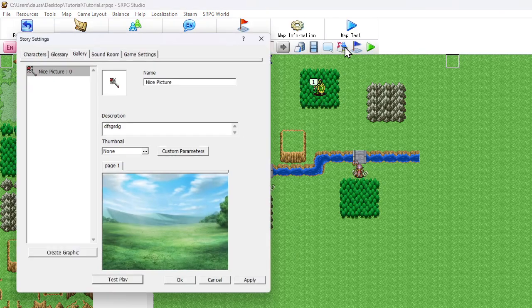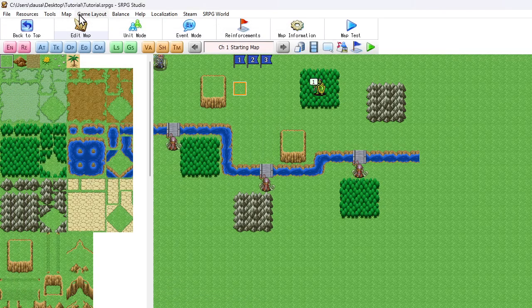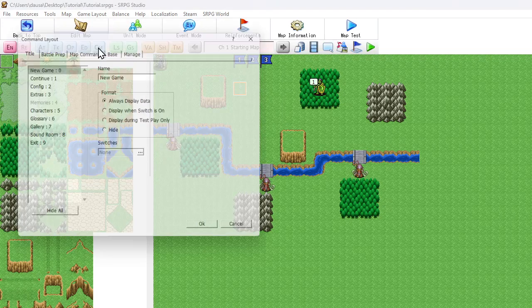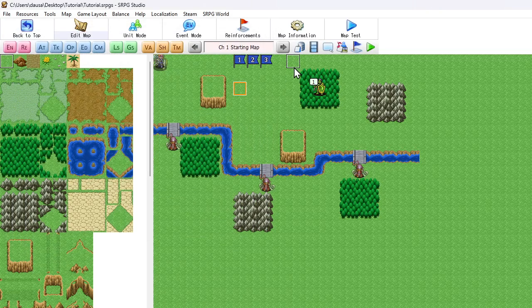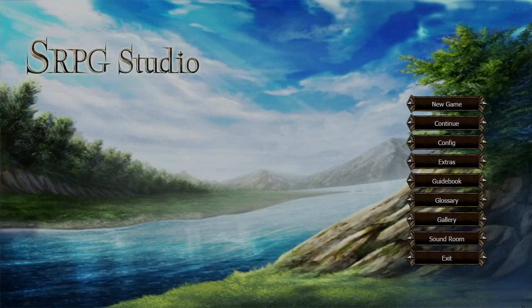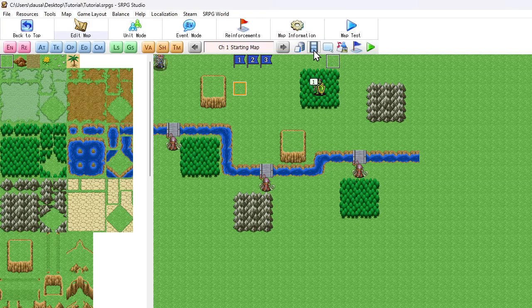I have seen people change this to like a guidebook, and you can put all your tutorials in here. Let's see if we can change that. Some characters. Let's call this guidebook. Did that work? Sweet. So now you have a guidebook, and you can put all those things such as tutorials in there.